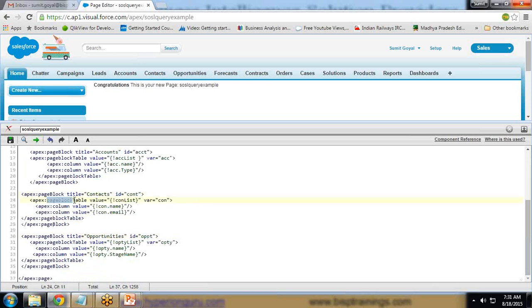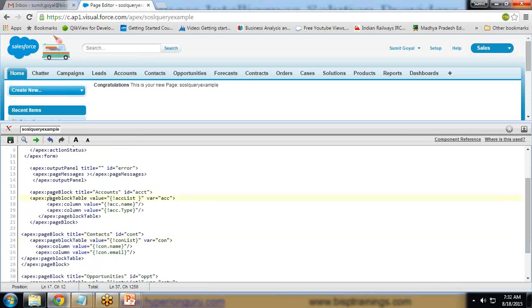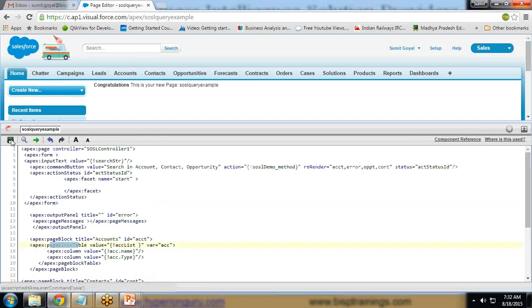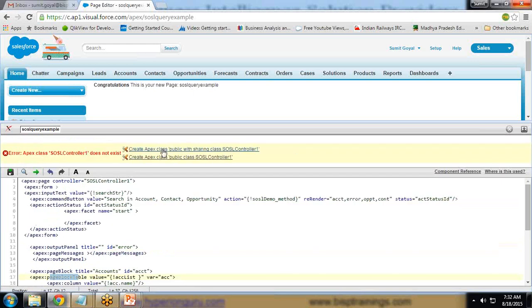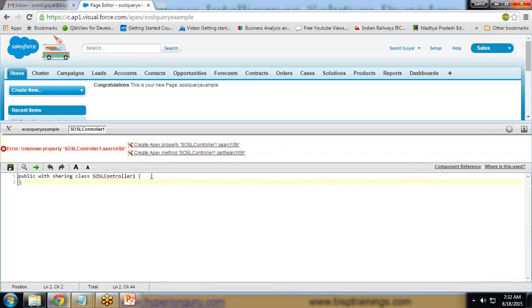And we have page blocks in every one of these page block sections. So we have page block tables in every section. When I save it, it will throw an error message because this SOSL controller class does not exist. So I create this SOSL controller class, and again I'm going to write the code here.